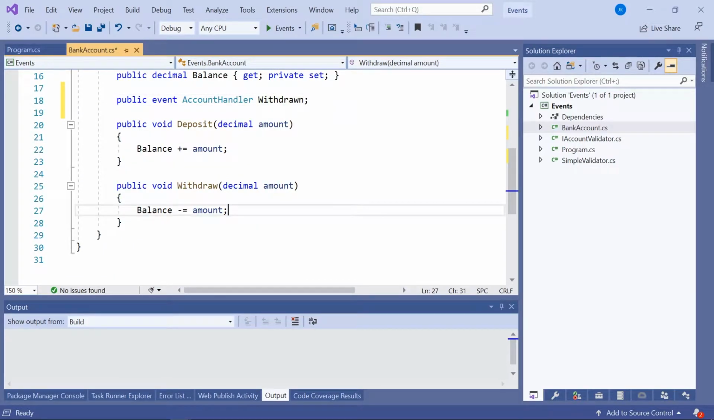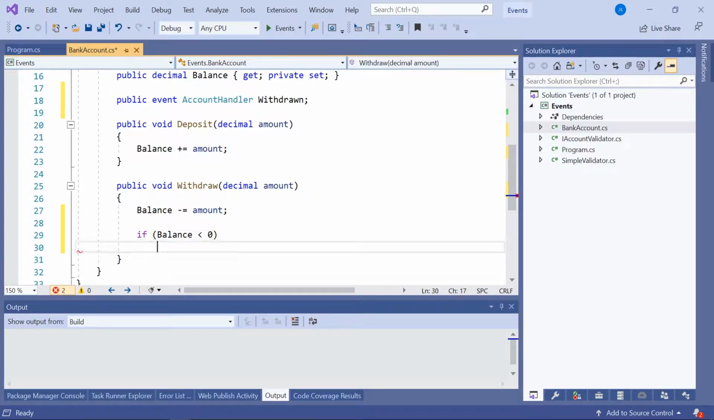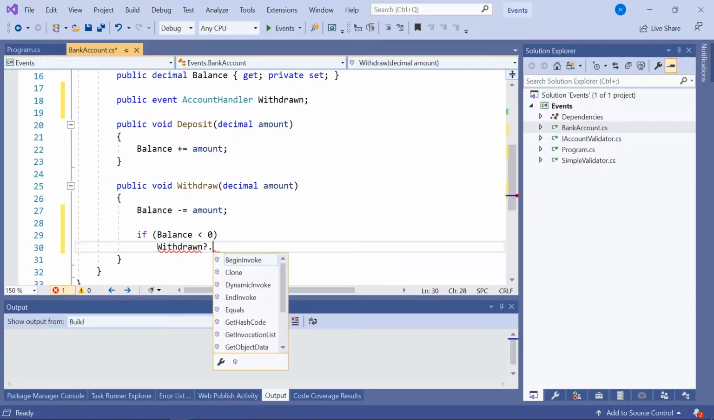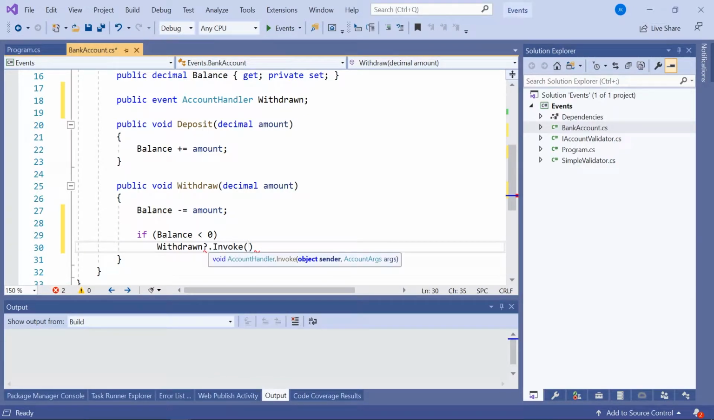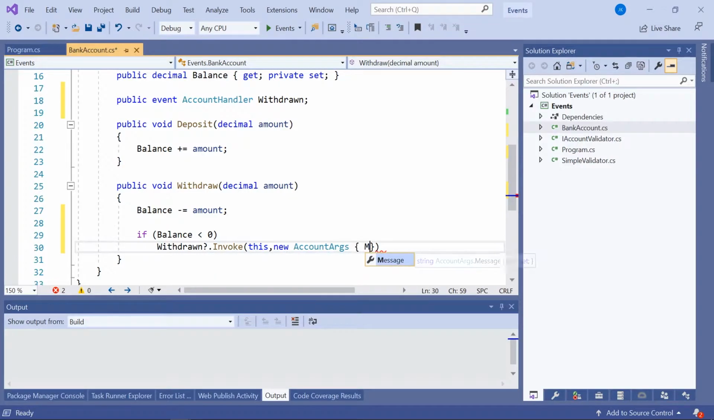And then to make that work, we're going to say in here, if balance is less than 0, that's when we want to invoke it. We're going to say withdrawn. The thing we've got to watch out for is that if nobody has subscribed to this event, it's going to be null. So we have to put a safety check, which we do with the null propagation operator. And then we can just say invoke. And then the sender is this. And then new account args with a message, you are going overdrawn.